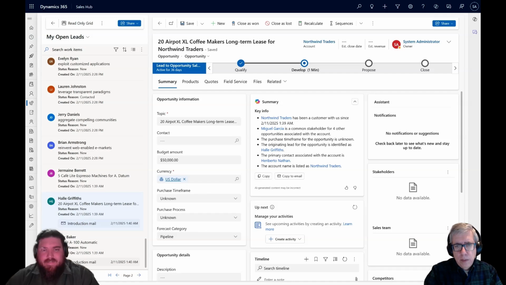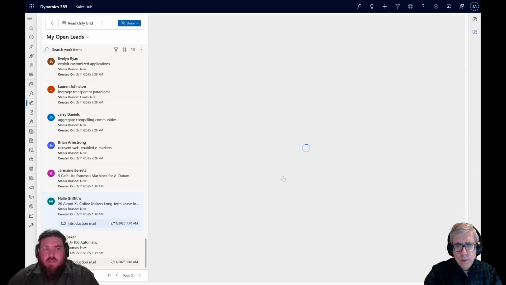I also find it really interesting how it adds the Copilot summary of what happened. It's right there front and center so you can get your bearings really quickly. That is a huge add, in my opinion. It is definitely. And this copy to email is also pretty amazing.